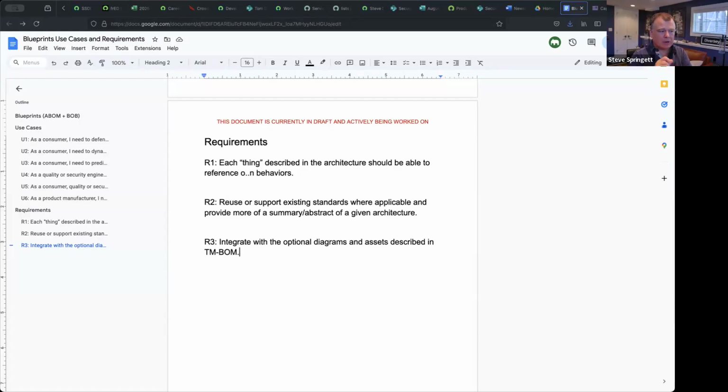Same with the optional diagrams. Not every threat model is going to have a diagram, but for the ones that do, we should figure out how to potentially integrate with that. So I think there are some synergies between these two, but ultimately they're very complementary efforts.